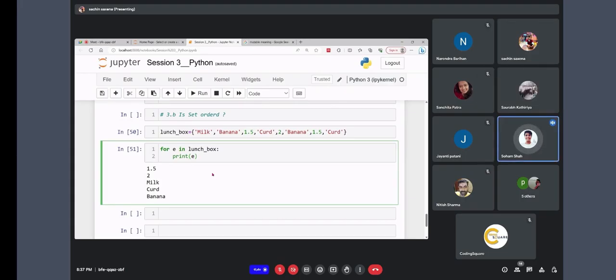One more reason for using a set is if the organization doesn't want duplicate elements. If they don't want duplicates, then they can use a set. But if they use a list or tuple, then they can get duplicate elements also. Maybe that can be the reason for it.